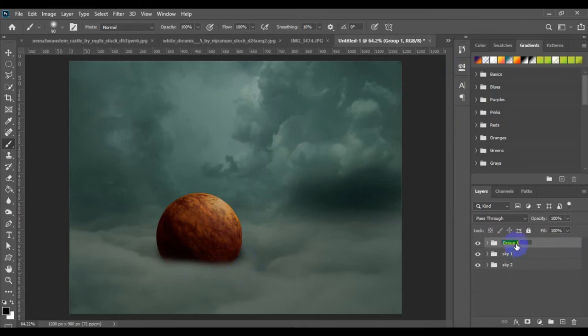Bring these two together, group, call this planet, maybe red planet. It's not so red, but okay for now.